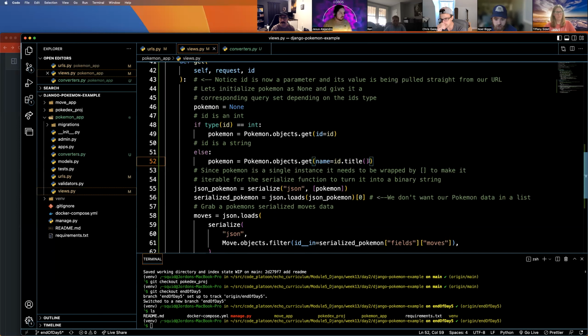Does anyone know what that does? I didn't, had to look it up. All that is, notice we're looking at it by the ID. Here we're looking at it by the name. ID in this instance would be a string. Dot title just capitalizes the first one, right? So if it was Pikachu, it's going to make sure that it actually is a Pikachu. That's a silly little fun little method there for strings. That's all that does. But in our database, we expect Pokemon to have a capital first letter. That's their titles, right?